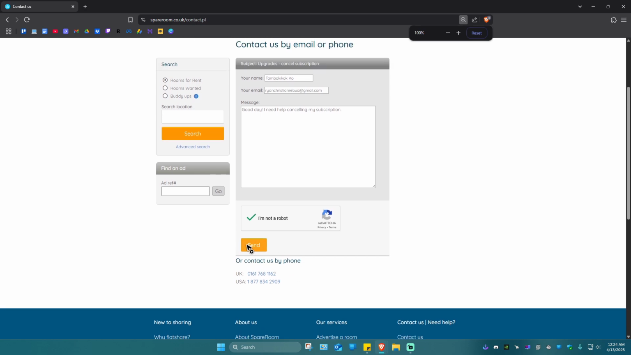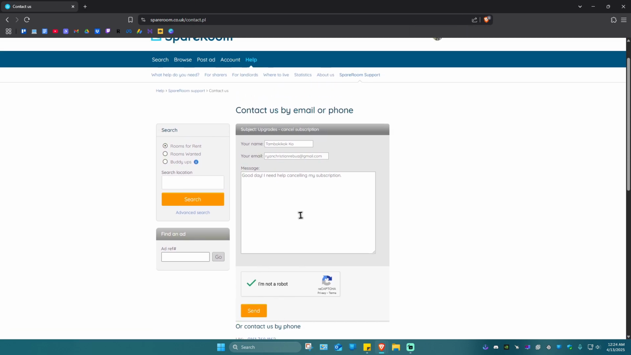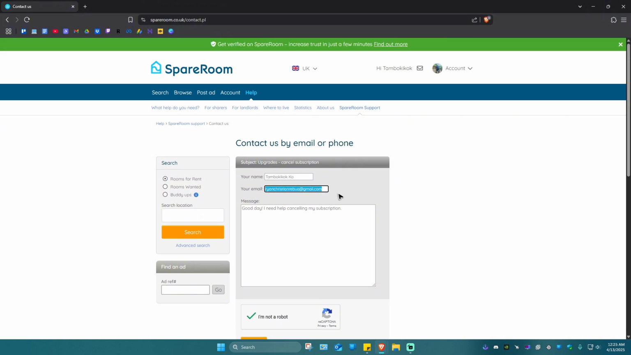If you did send the request right here, email, wait for the SpareRoom support's response. You will receive it via this email that is listed right here.